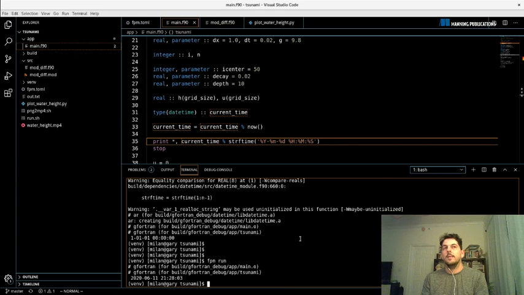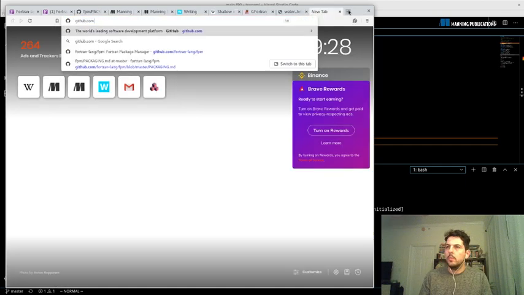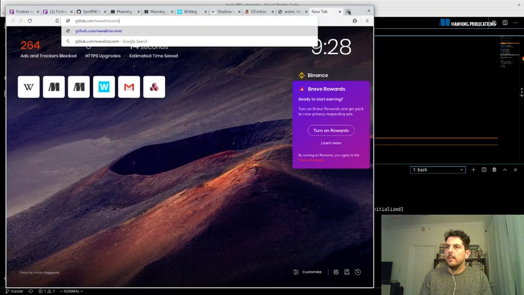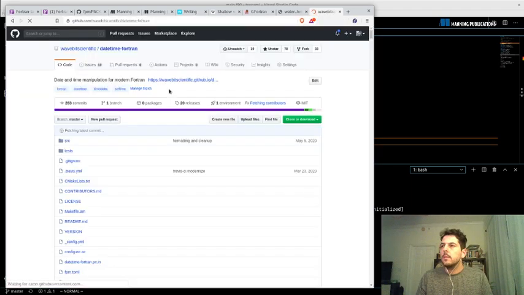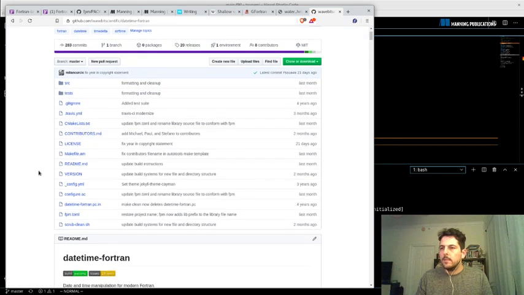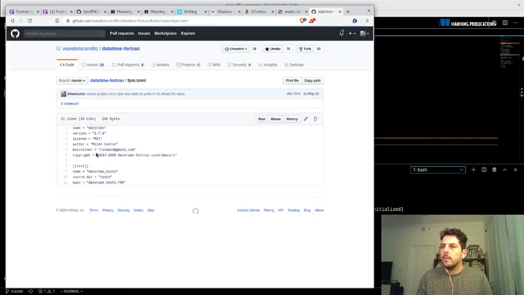Now, of course, it does require that the dependency itself is FPM enabled, that it has an FPM TOML file. So let me just show you what it looks like in datetime, scientific datetime Fortran. So this is a recent addition. You see fpm.toml is specified in the top level directory. And let's see what it looks like.